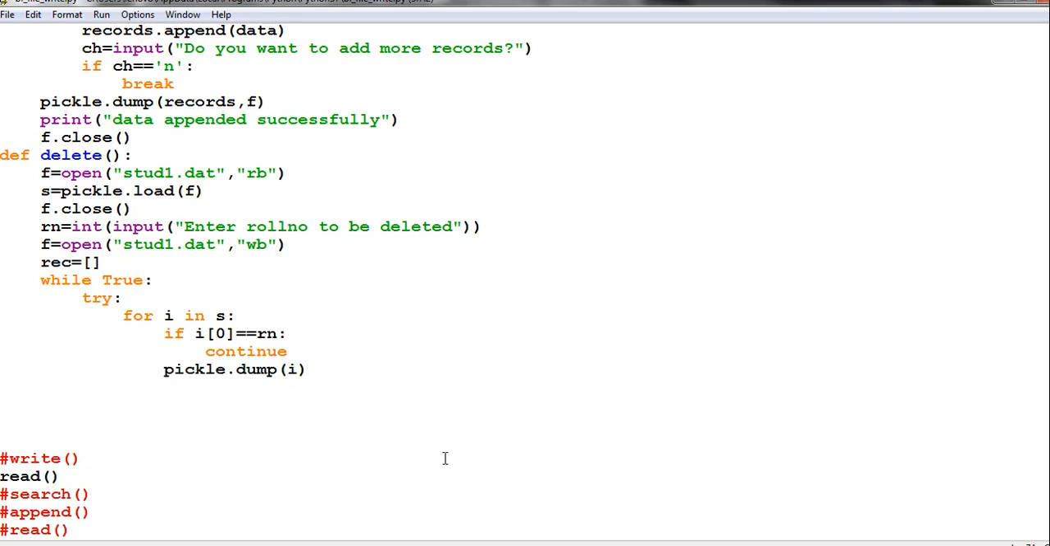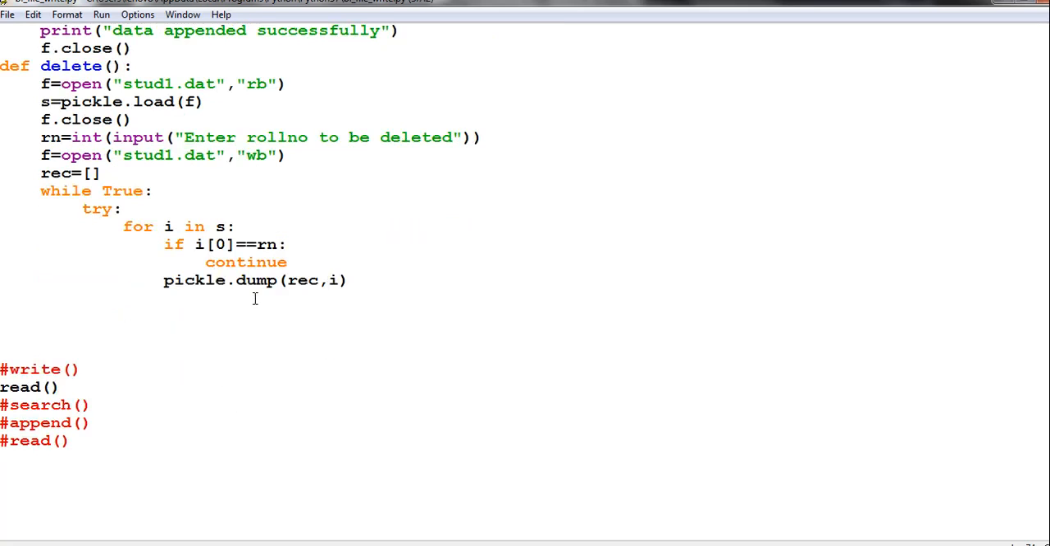So I will write here rec comma I, and keep on dumping that record. If it is found, I will not write, otherwise I will keep on writing. So here, try and except.